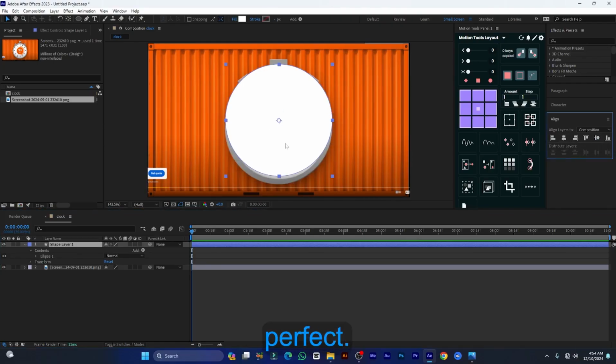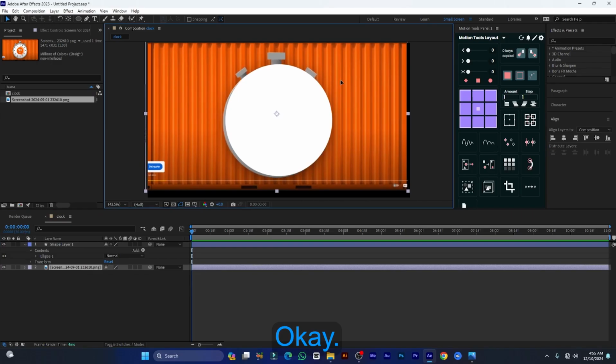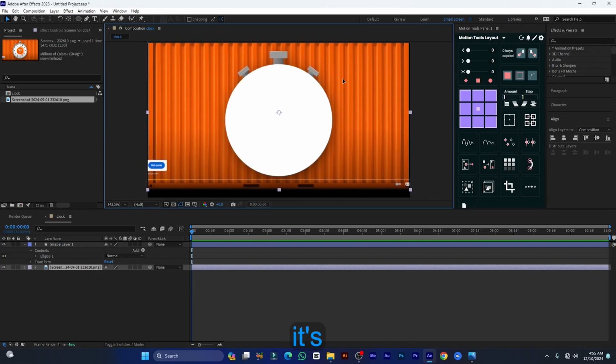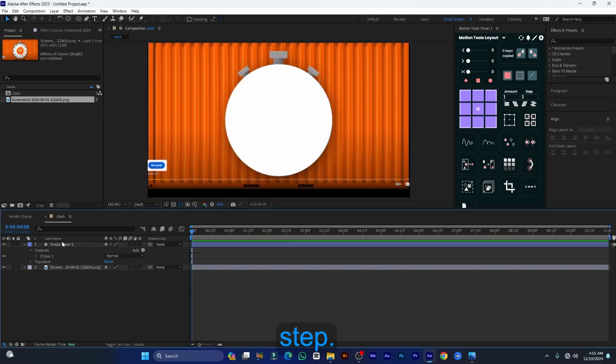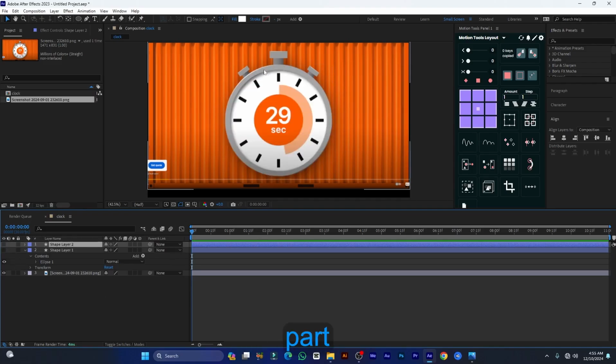Okay, it's looking perfect. So first of all, select this image and move it upside a little bit. Okay, at this point, it's looking perfect. The next step, select this layer, press Ctrl D and create one more duplicate. At this time I will create the outer part of this clock.